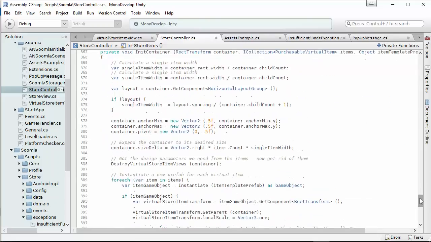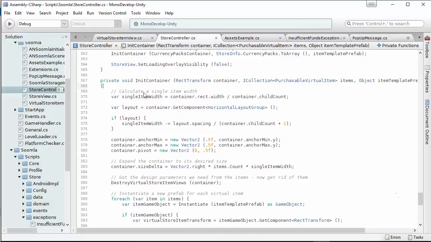So after this step, we just call this function, and you need to calculate the item width. And in order to calculate the single item width, we go to the container, and we just get the width of the container and divide that width of the container by the container's child count. So if we have, for example, 3, we're just gonna divide the container by 3, so we get a single item width here.